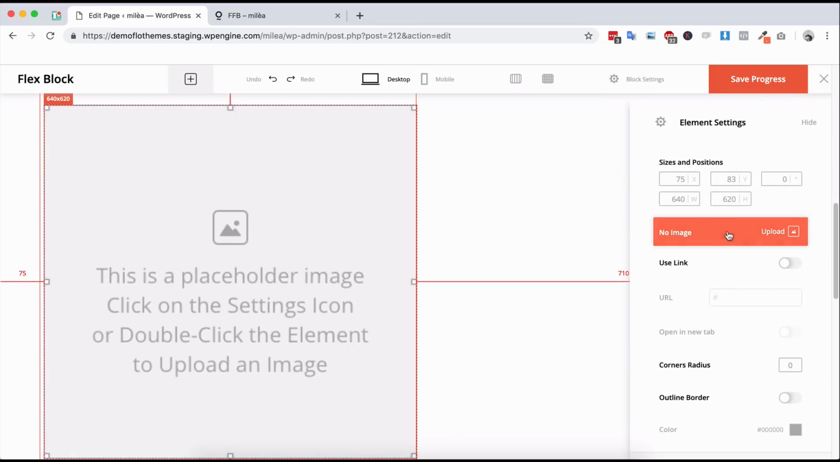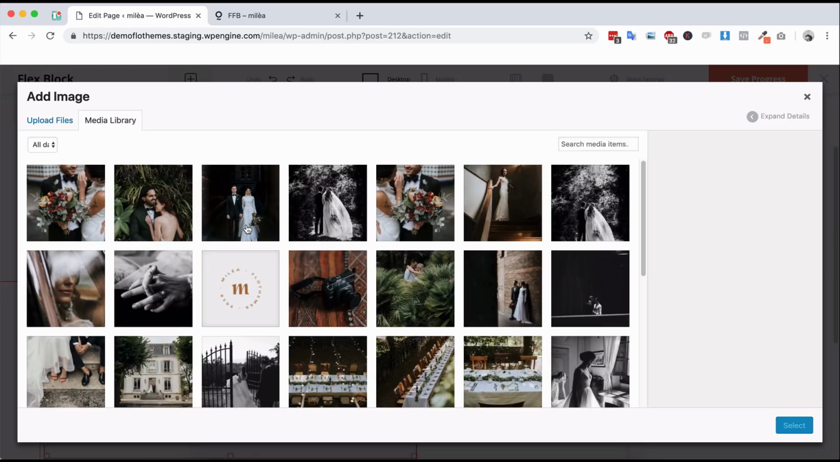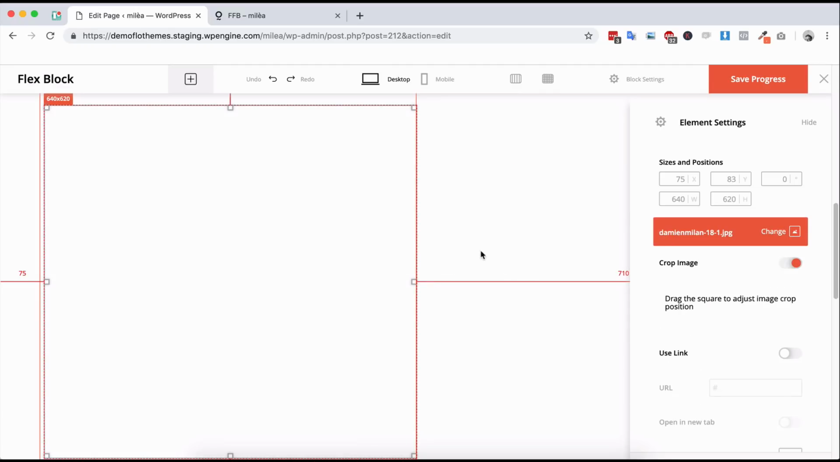Now if I want to add an image, go ahead and double click it, click on the image link, and then just choose one of the images from your media library, or of course upload the image as always into WordPress. I'm going to select this block. Let's try this image. That'll do perfectly.